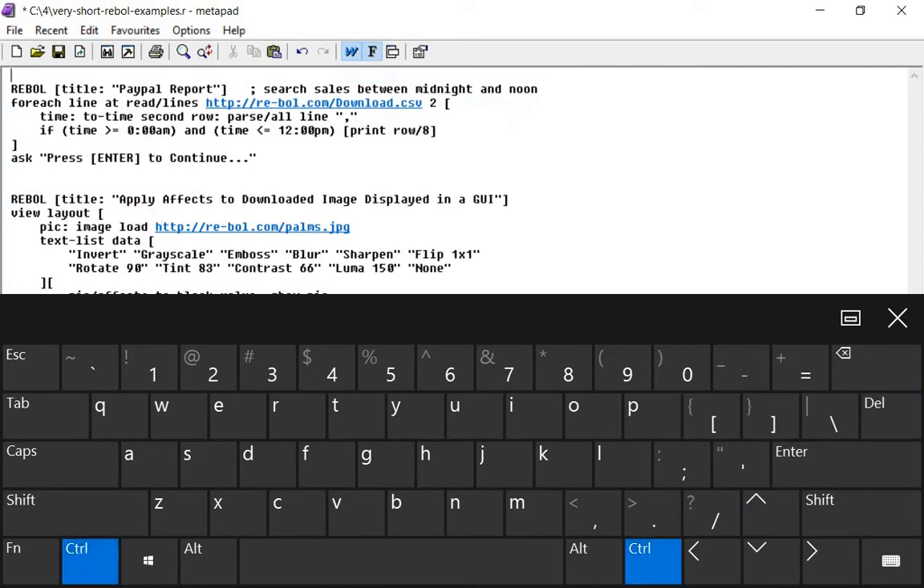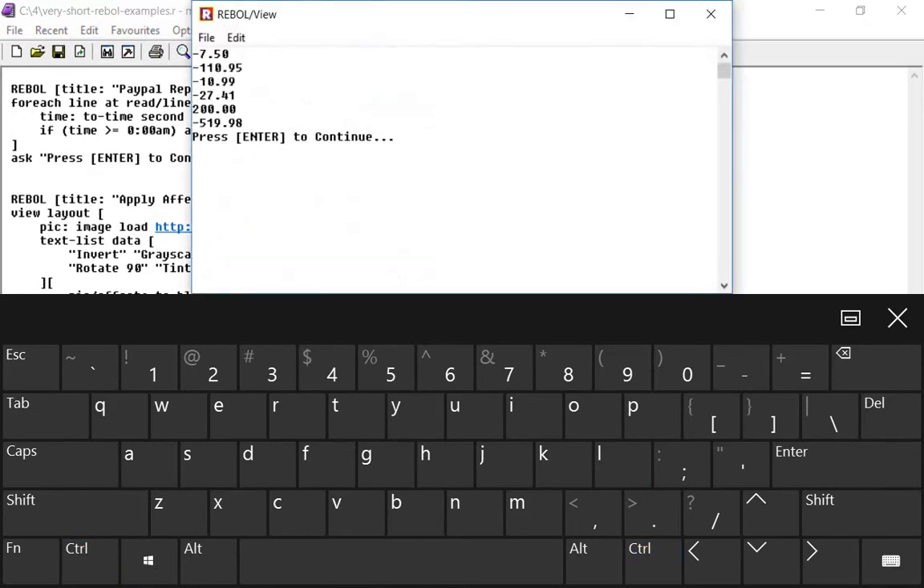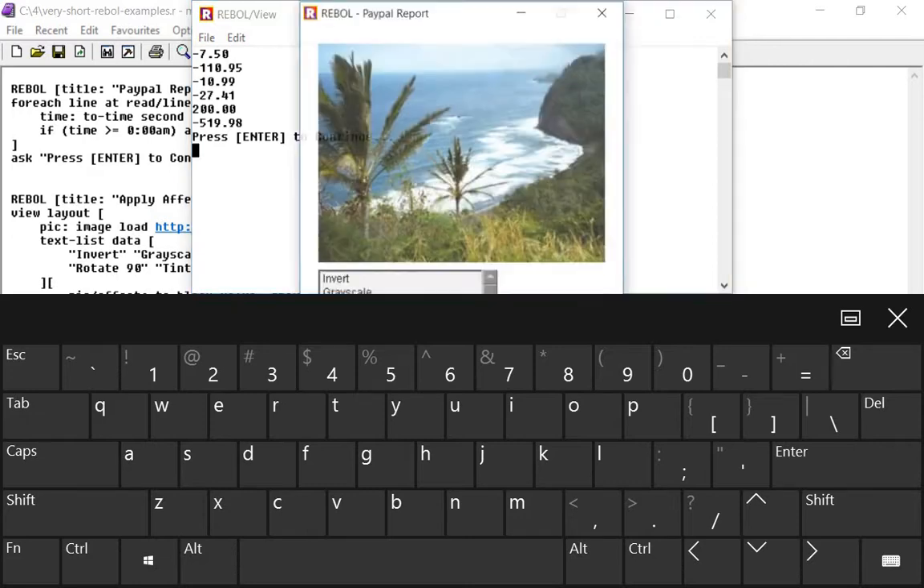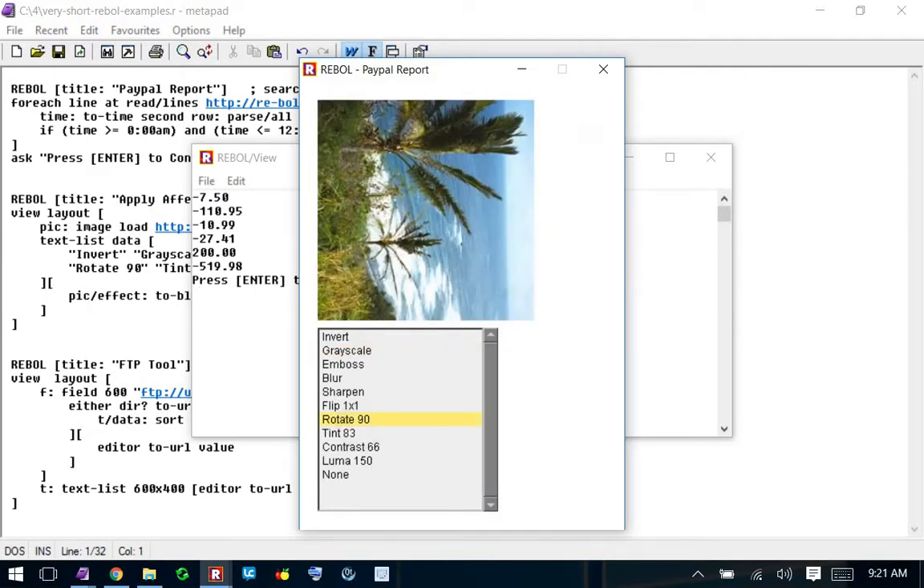Okay, so that's the downloaded PayPal report. If you look at the data at that link, you'll see that those are all values that for each line were between noon and midnight and noon. Okay, here's a little picture adjuster.